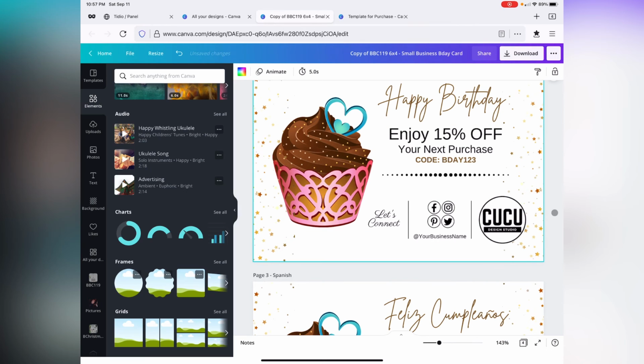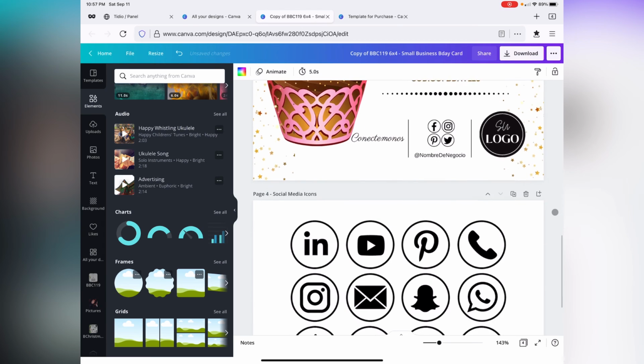You have the Spanish template below, and on the last page you have your social media icons.